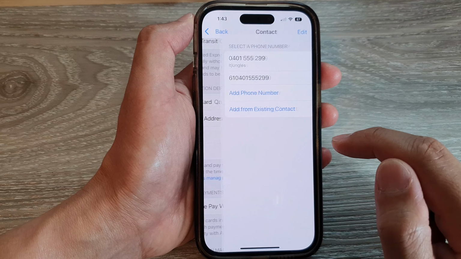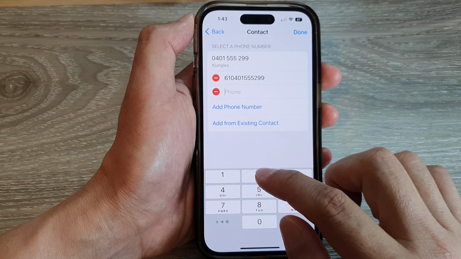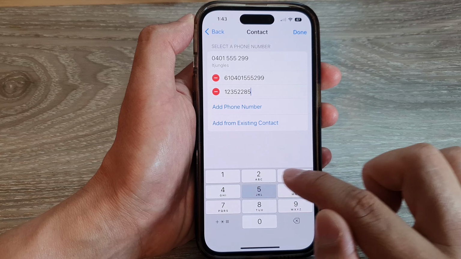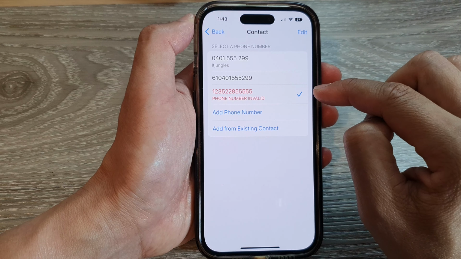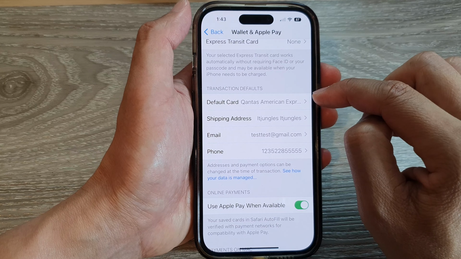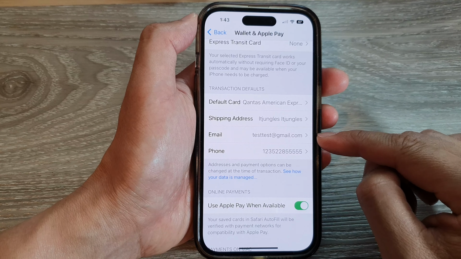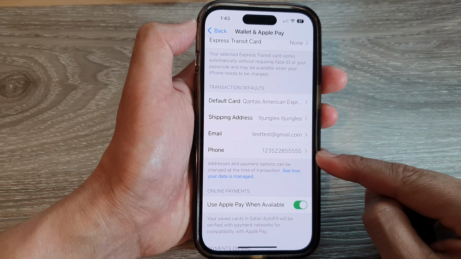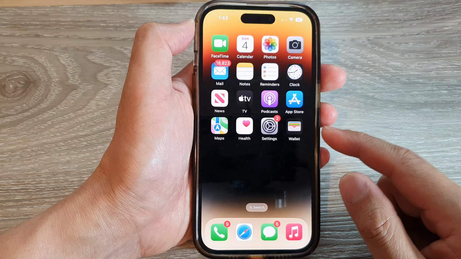Now for phone number, you can add in a new phone number. 1235688, and then just some random number for now. And so put in your phone number and then you can tap on the back key. And that is how you can add in a new shipping address, email or phone number on the iPhone 14 series. Finally, you can swipe up to go back to the home screen.